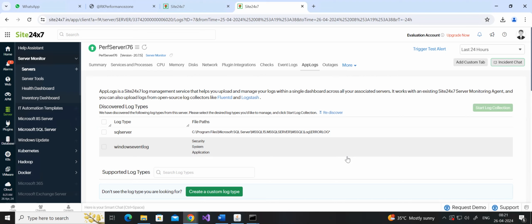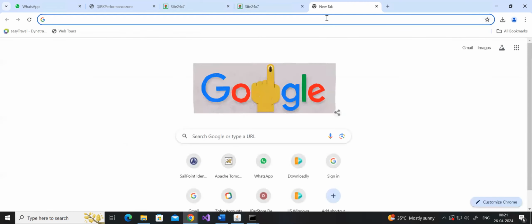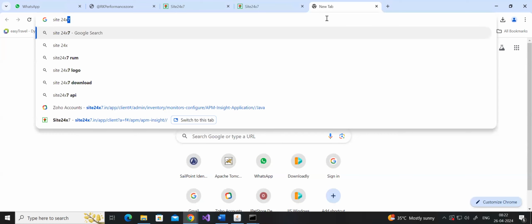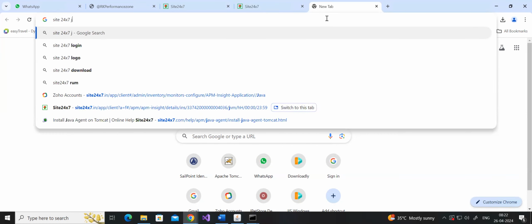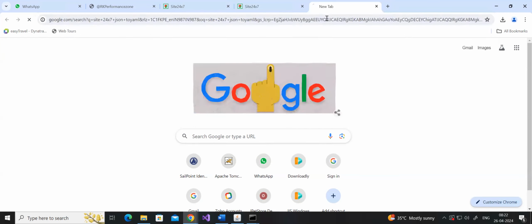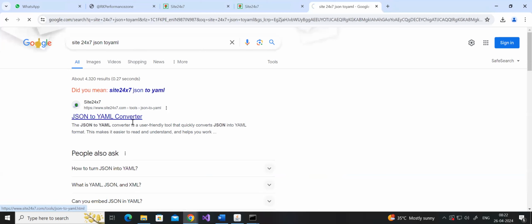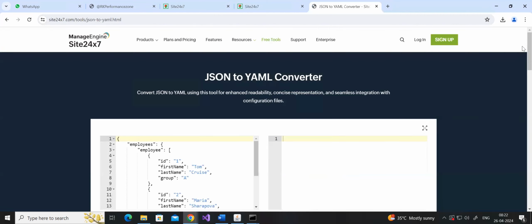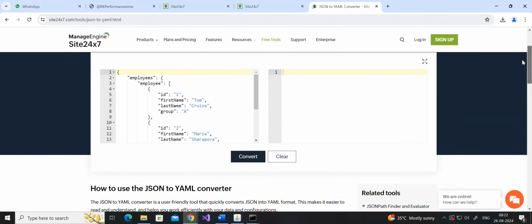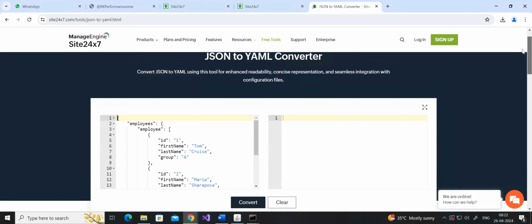But again, there is another way where you can get in touch with the product teams. You can write an email to Site24x7. And there are other features with Site24x7, for example, JSON to YAML. There are so many converters actually. I don't think you might be familiar with all these things. Every tool has something like this. So you can convert your JSON.